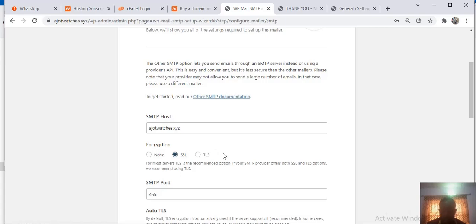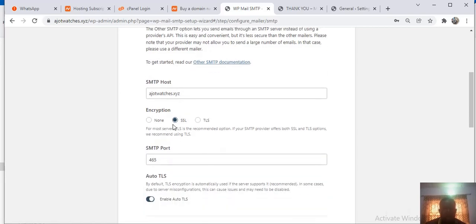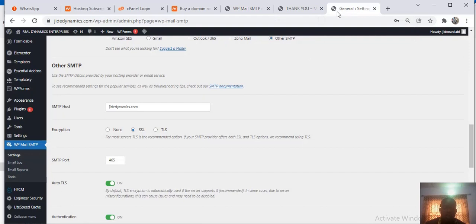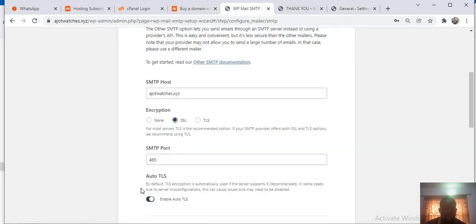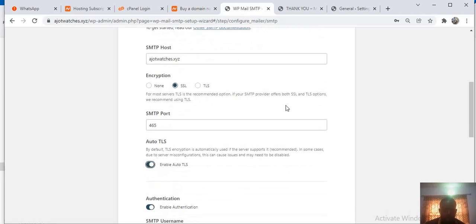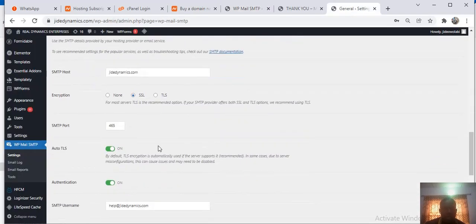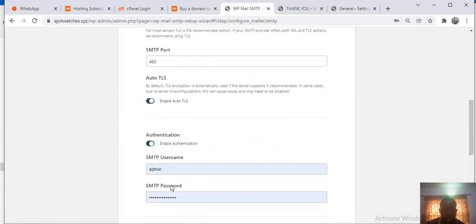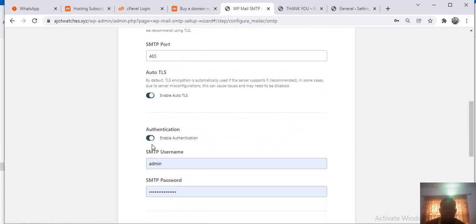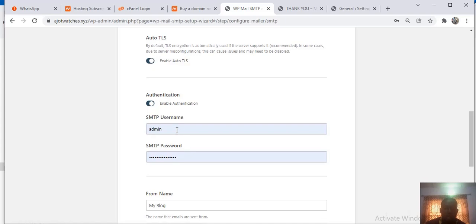You know what we are using, secure socket layer. So once you select SSL, the SMTP port is going to come, which is 465. In case you didn't see it, it's just 465. Then allow for auto TLS. Then allow for authentication. Then it's going to ask me for my SMTP username and password.